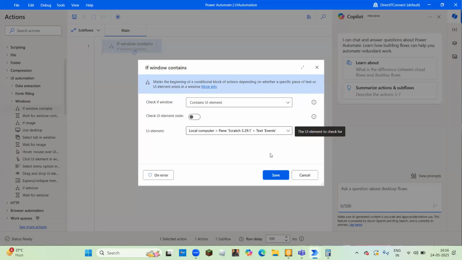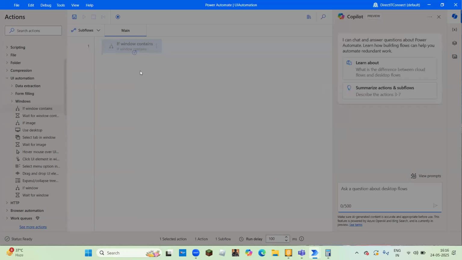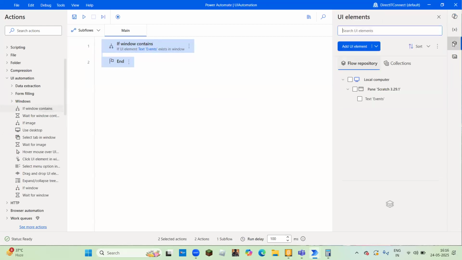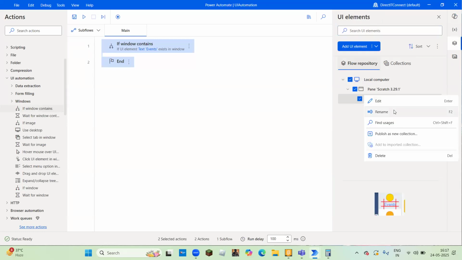You can see it. You can rename it as per your comfort, such as UI event, and I can see the properties of this element from this screen. If you want to see the properties that Power Automate has captured for me, I will click on these three dots and click on edit.